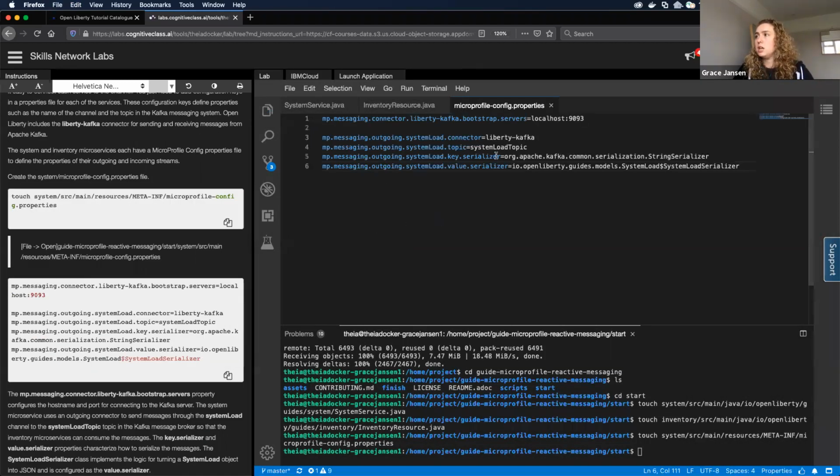So here you can see that we're essentially utilizing the MicroProfile messaging outgoing annotation, like we said, because this is the system microservice, and we're utilizing a connector. Now in my presentation, I explained that a connector is just an external form of a channel. So we're utilizing the OpenLiberty connector to Kafka. That's why it's called Liberty Kafka, and this is where different implementations will differ.